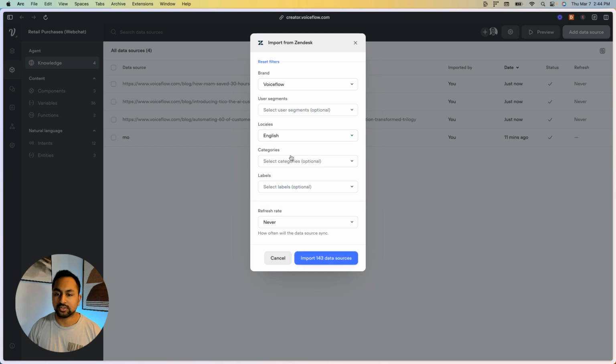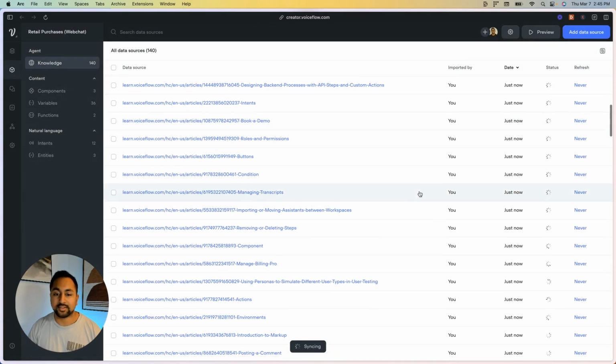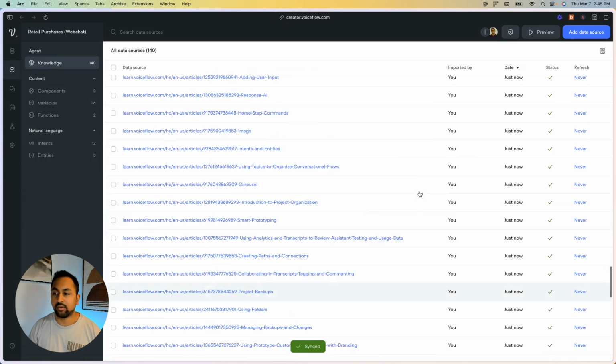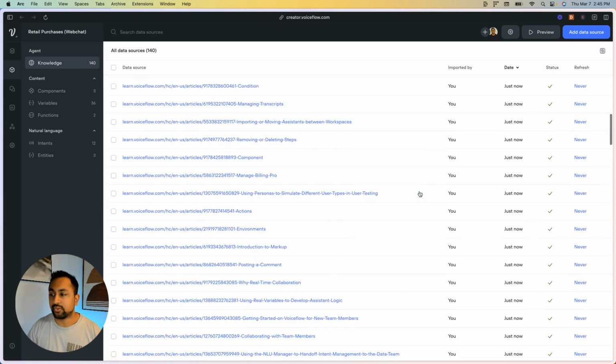We don't have any user segments. That's fine. And we'll add our guides and our documentation. So this is going to add 136 data sources here. So now you can see that it's starting to add a ton of information in here, but because I'm adding these in pieces as I'm testing it out, I have a really good sense that I know my base information is good, and now it's about the Zendesk ones.